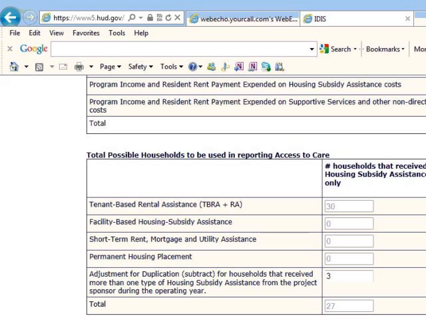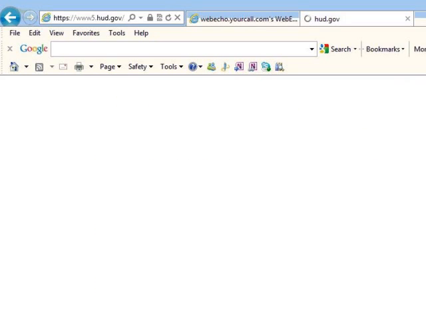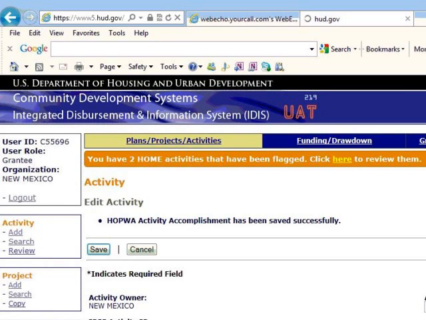And wait for it to take me back to the edit activity page and to get my success message. This is one page where you might encounter some data checks, and again, I would refer you back to your manual if you have trouble resolving them, especially around that access to care total number, the last table on that page. I know that can be confusing. So now I've entered in my accomplishment screens for project sponsor reporting. I've gotten my success message.